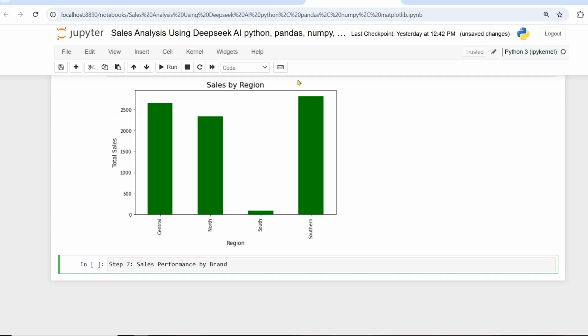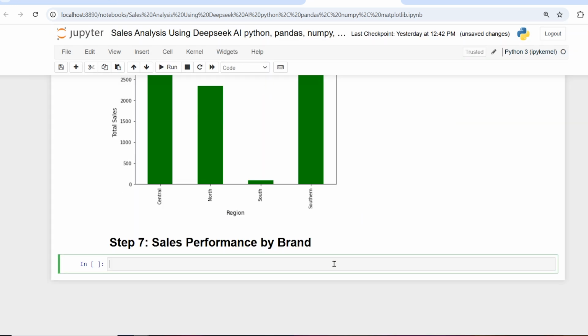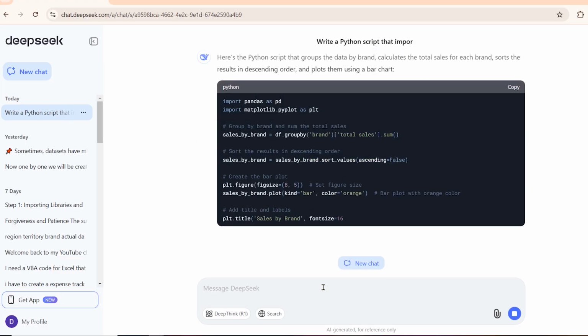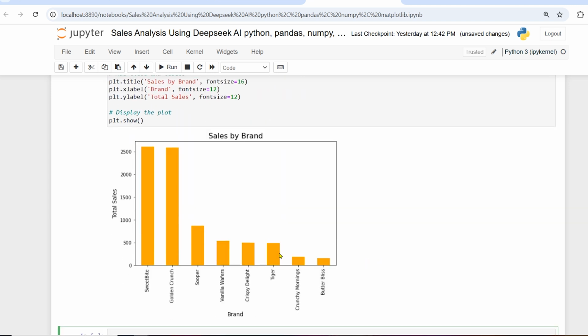First of all, write a title, then select heading from the code dropdown. Press Shift plus Enter. Now copy this text prompt and search this in DeepSeek AI. Copy the generated code into Jupyter Notebook and press Shift plus Enter to run this code.